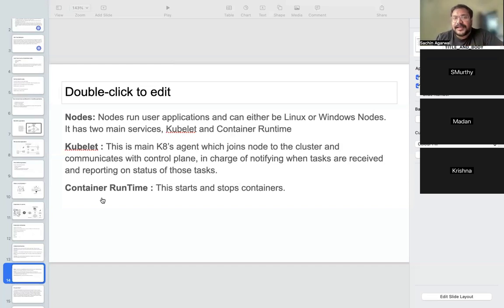Cluster IP is something internal to services. Node port is exposed on the node IP and the ports. But the load balancer is something which you can integrate with your cloud providers. So a worker node has the container runtime, the kube proxy, the kubelet, and the pods.